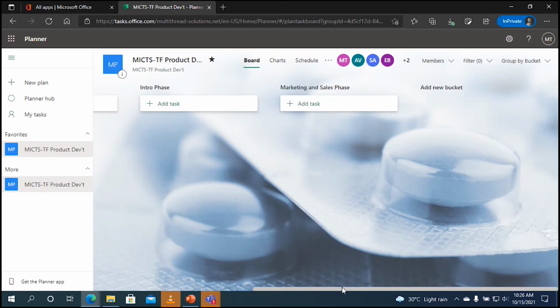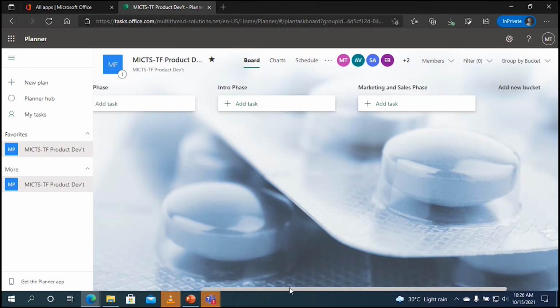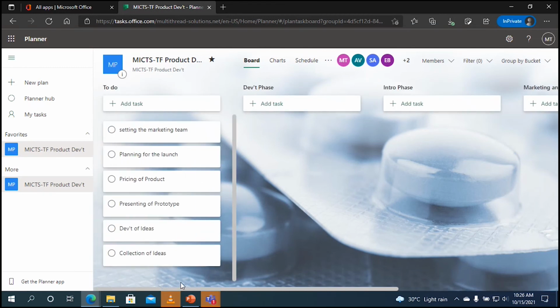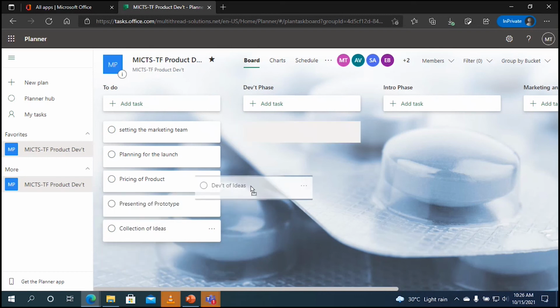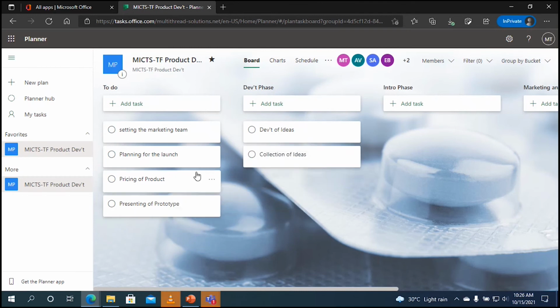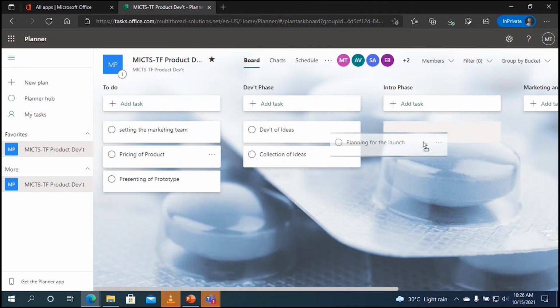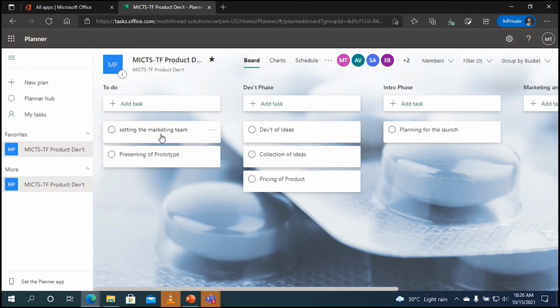So now that we have all this set up, we want to group the tasks into the phases that we've created. We can just do that by clicking and dragging the task into the phase where it is supposed to be. So we can do that easily from here. You can do all this within the Planner application. All right.